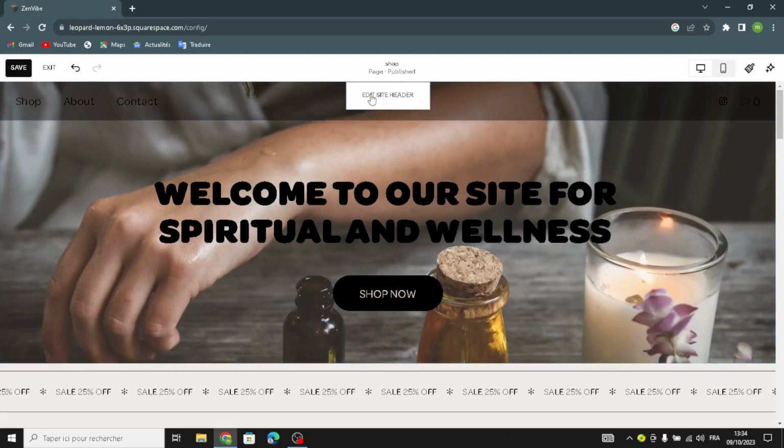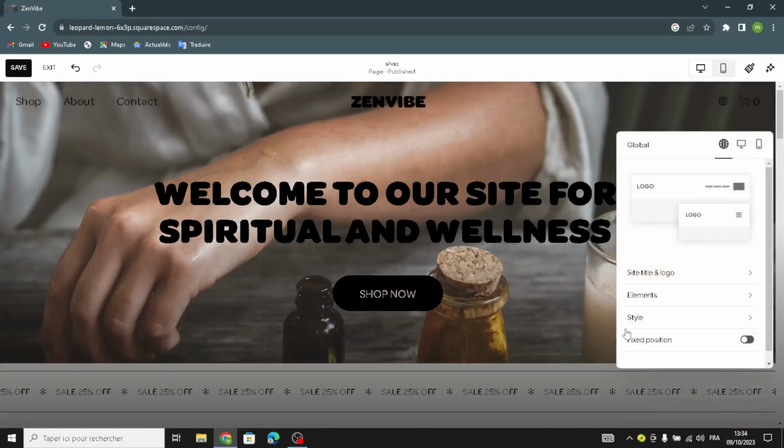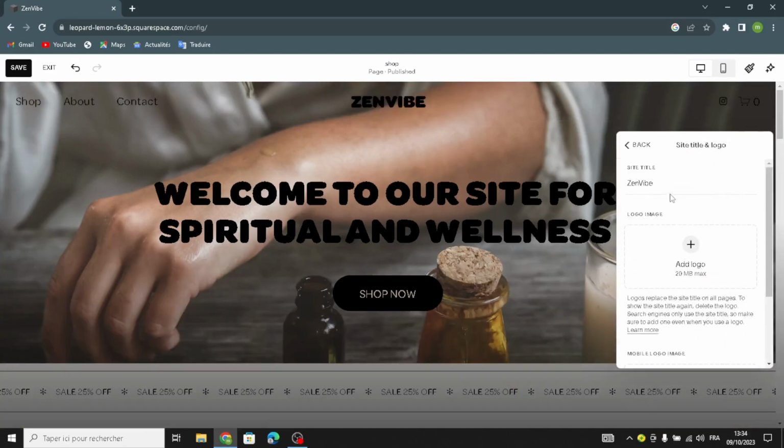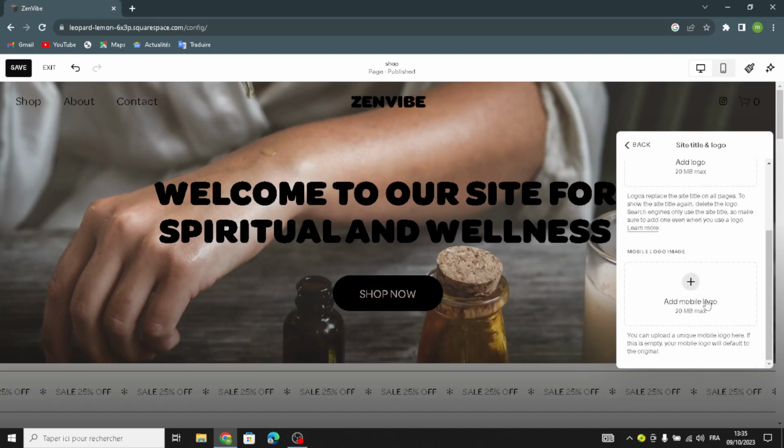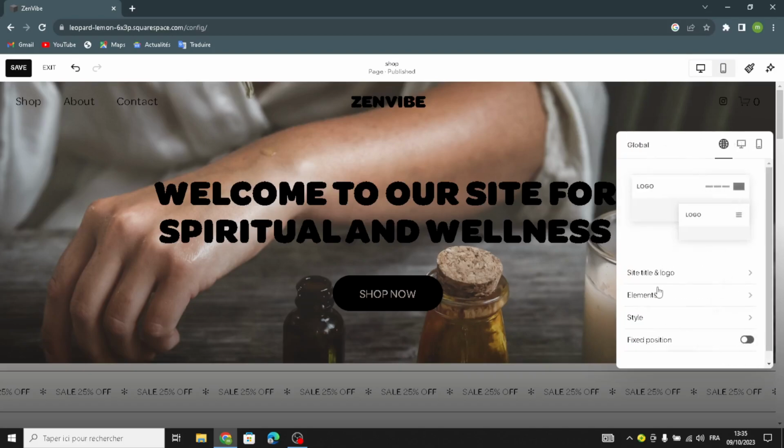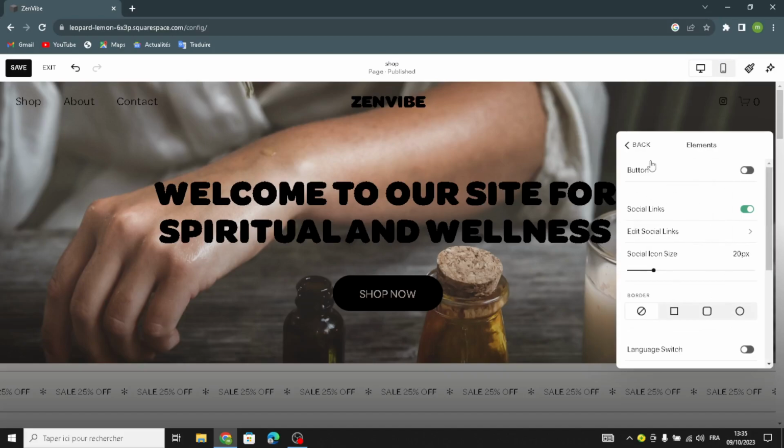You can edit the site header from here. You can change the site title if you don't like it. You can upload the file of the logo image, and you can select from library if you want. And also you can add the logo image, the mobile logo image here. That's it. Now let's continue to the element section.